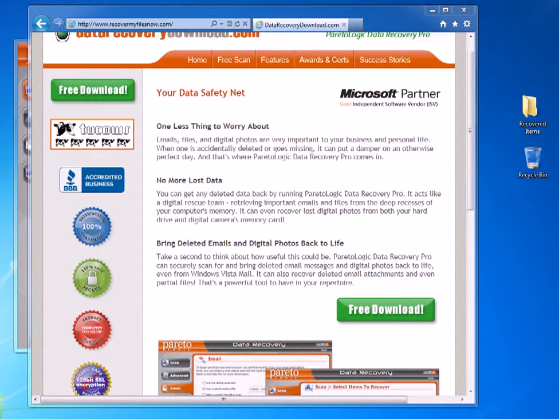So the first thing you're going to want to do is go to the link that's below this video. And in this case, it's recovermyfilesnow.com. It'll take you to this page where you can download the software for free. So go ahead and click on the free download and get that installed. And what we'll do is run a scan on that drive and see if those files can be recovered. And there's no cost to run a scan. So let's go ahead and see if we can get those files recovered first.